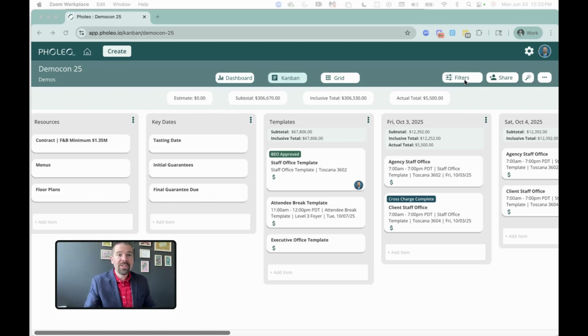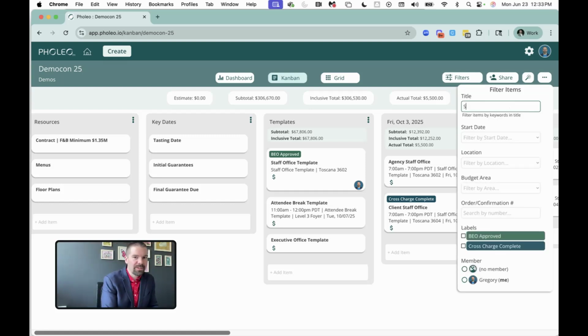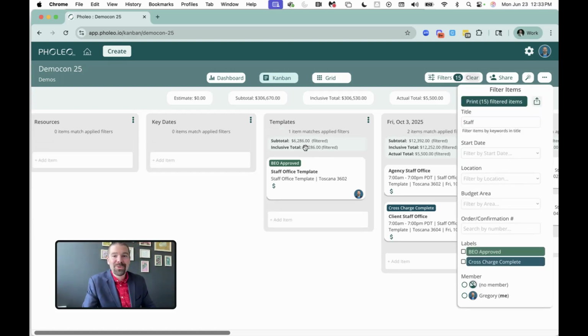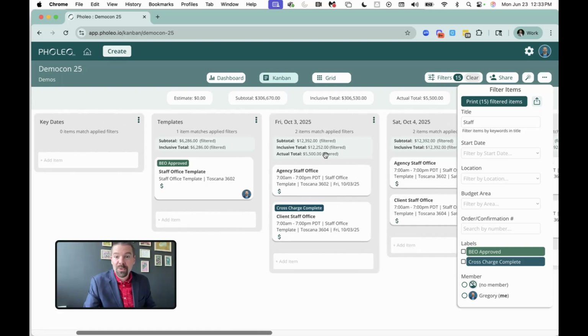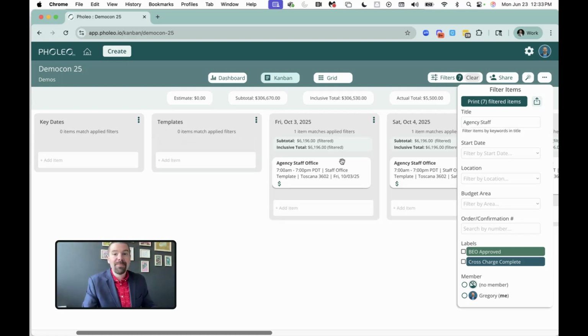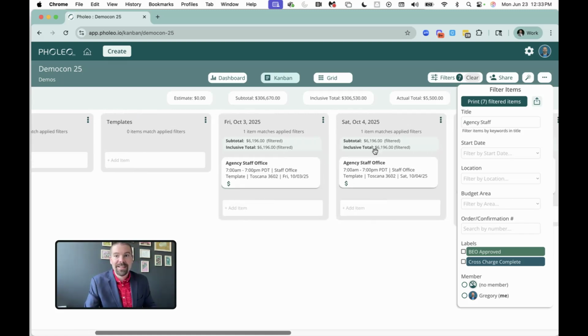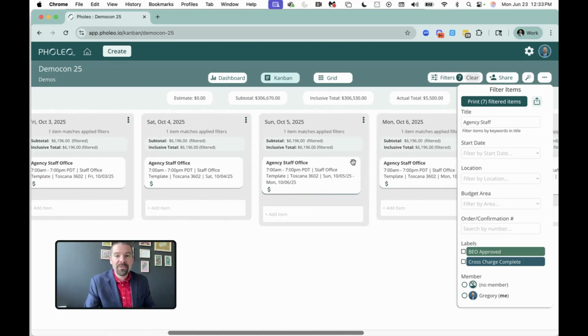So we're taking a look at DemoCon 25, and if I click on the filter button here and I simply search the word staff, I am in essence doing the same thing that I would be in my workbook. And we're seeing here that we have agency staff and client staff both showing up at the same time. I can further drill down and just add the agency keyword here. And I'm now just looking at the agency staff offices for the run of my entire show.